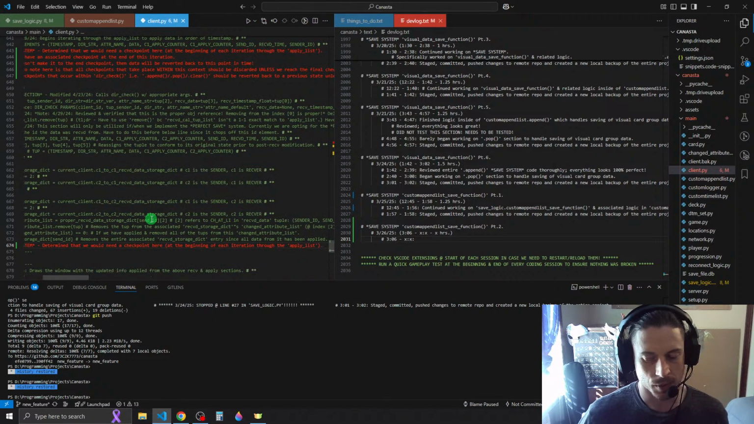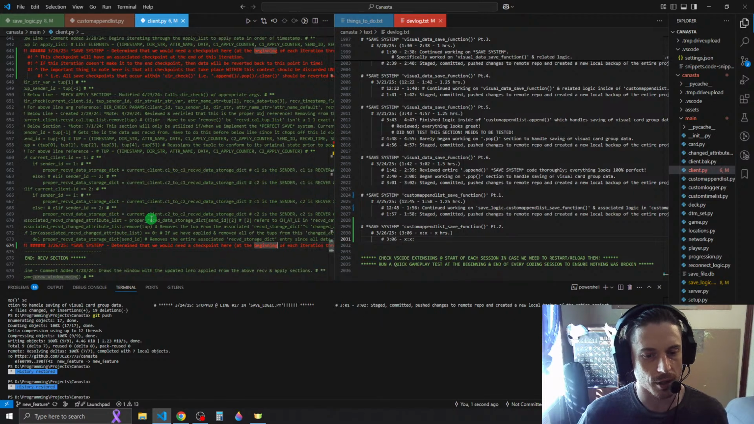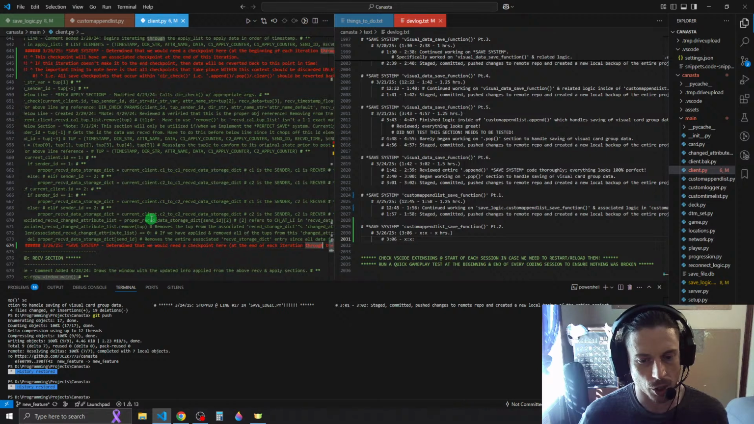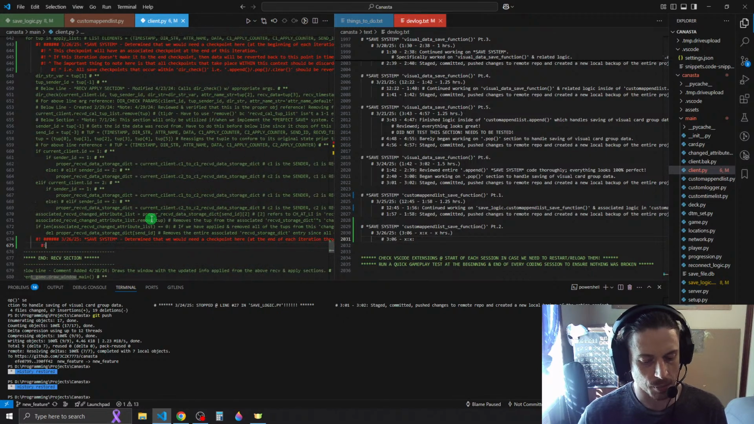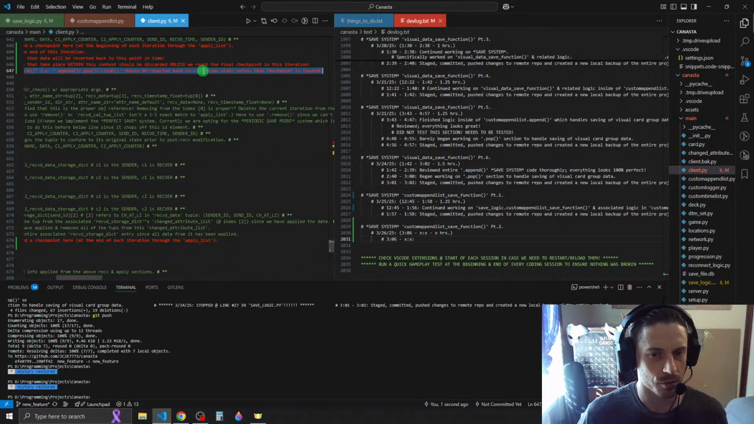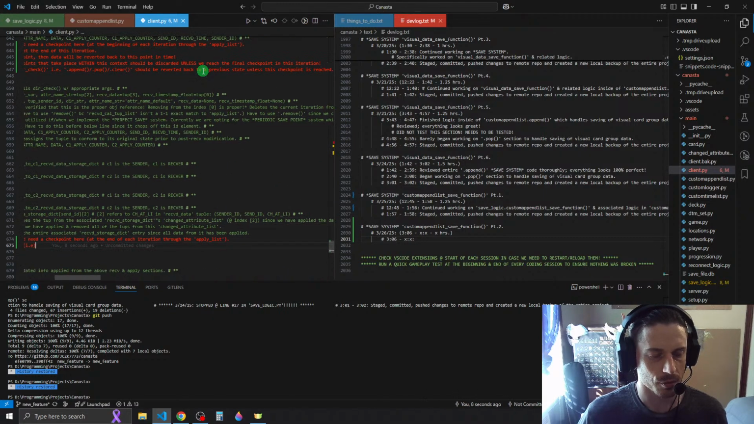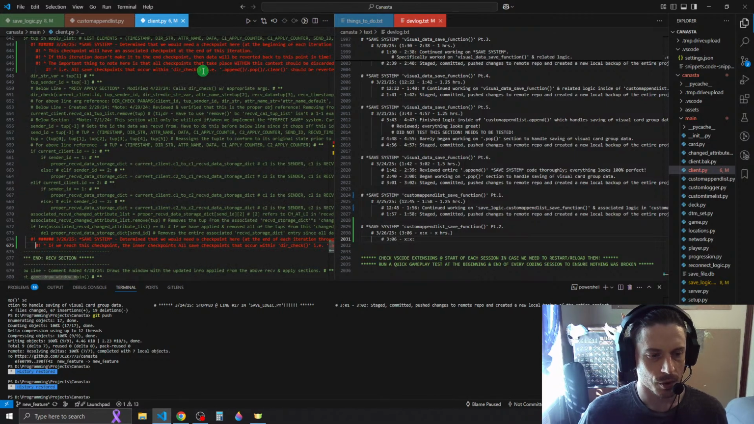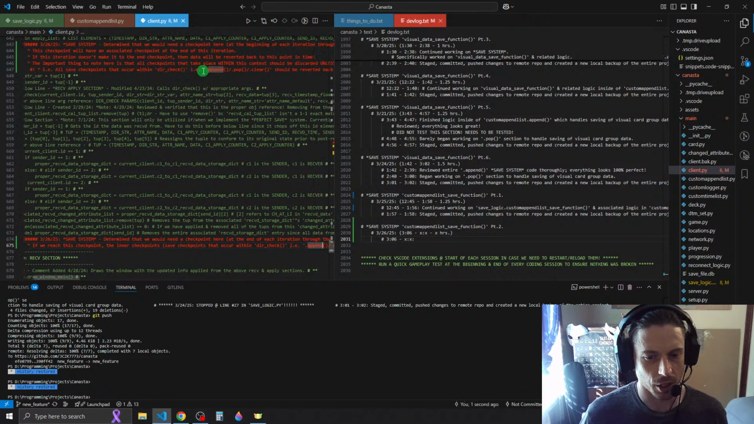Okay, just paste this in. So I'll put, determine that we would need a checkpoint here at the end of each iteration through the apply list, and now we're going to expand on that and say, if we reach this checkpoint, the inner checkpoints, i.e., and we can just copy this, all checkpoints that occur within dir check, i.e., append pop clear.